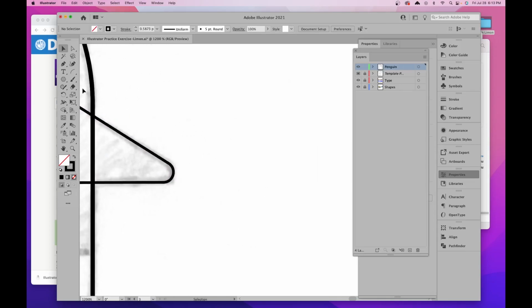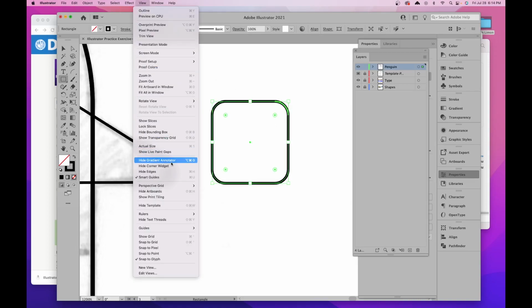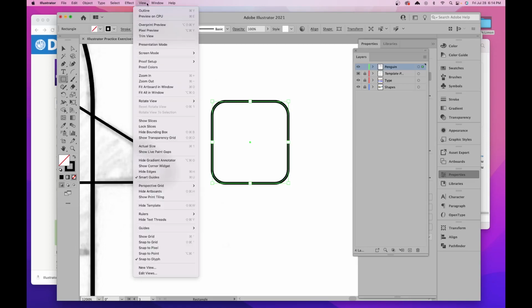I'm going to click away. I'm going to show you also on a rectangle tool. Now that those are on, if I click and drag, those points are there, so I could click and round the corners of pretty much any shape. And if you want to get rid of those, I could go to view and hide corner widget, so they're gone there. So I'm going to leave them on.